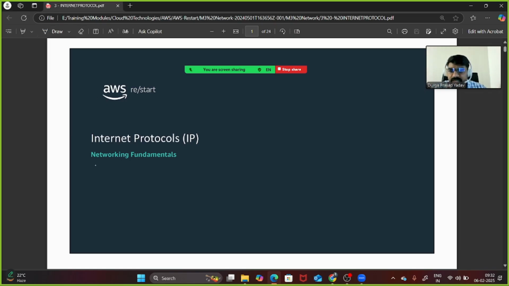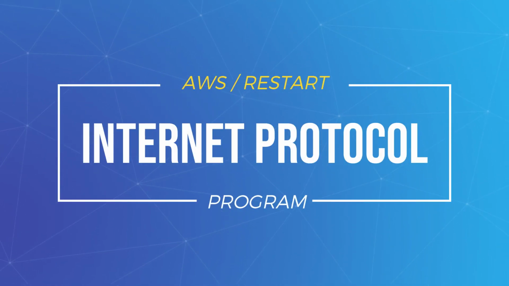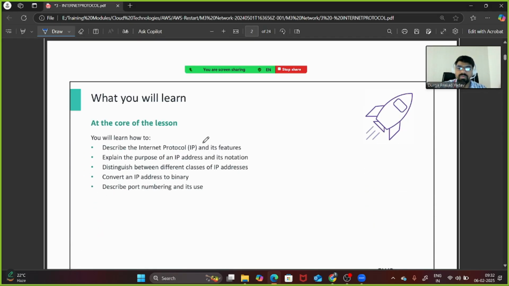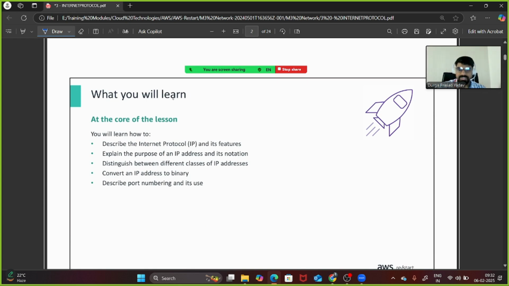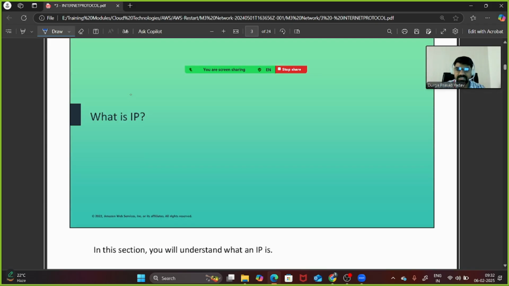So this is the internet protocol. Basically, we have covered internet protocol, but again, we will try to verify through this documentation. What we are going to learn: the features of IP and purpose of IP address and its notation, the different types of classes of IP, converting IP to binary, and port number use. So you can say it is a revision of the last few classes.